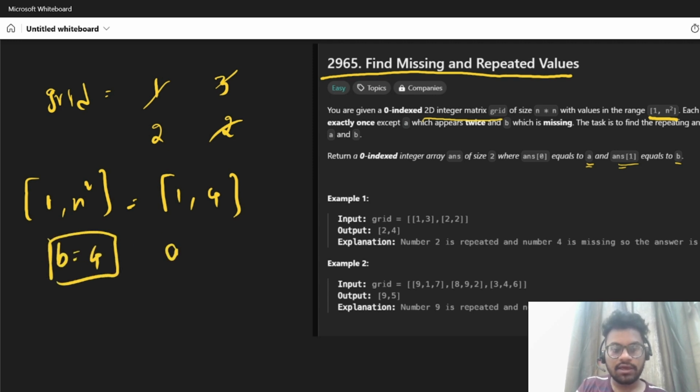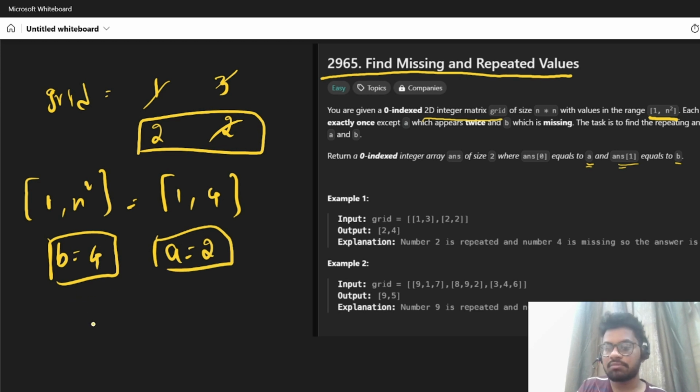And what is a? A is the repeated value. Here 2 is repeating twice, so that will be our answer. We need to return a vector or array or any pair, returning a comma b, which is 2 comma 4 in this case. So that's the answer.